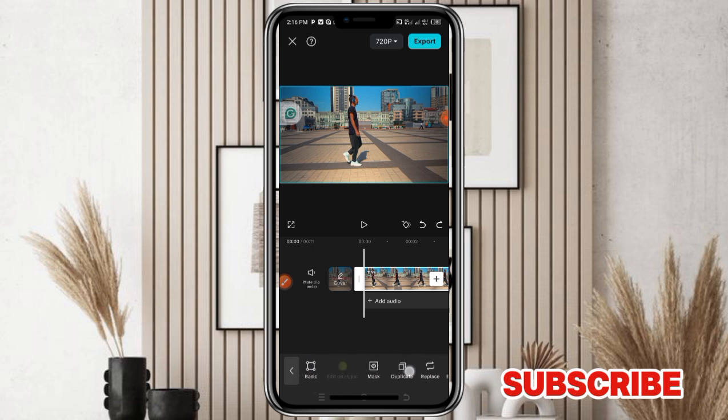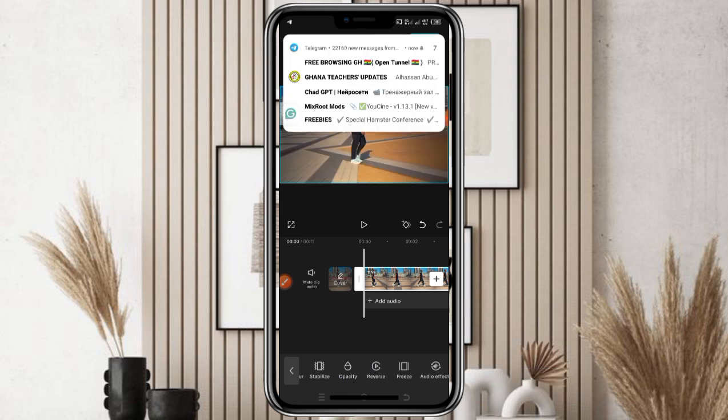Scroll it to this side. Keep on scrolling. So you see reverse. So tap on reverse.